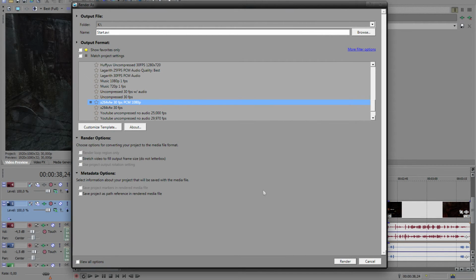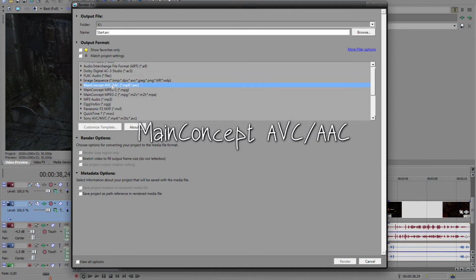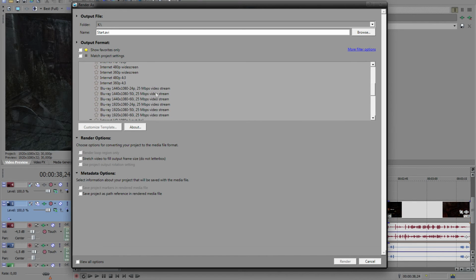Render times will be super long, but your video file will be a lot smaller than if you use the hardware supported codec, AVC AAC. So that's it, I guess.